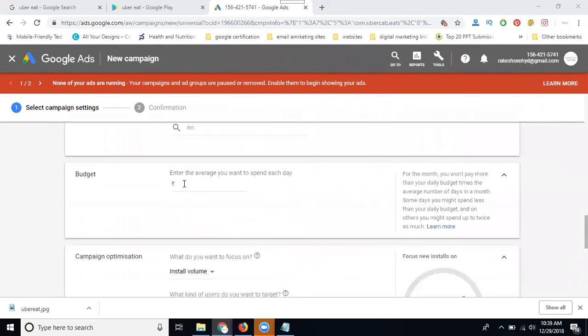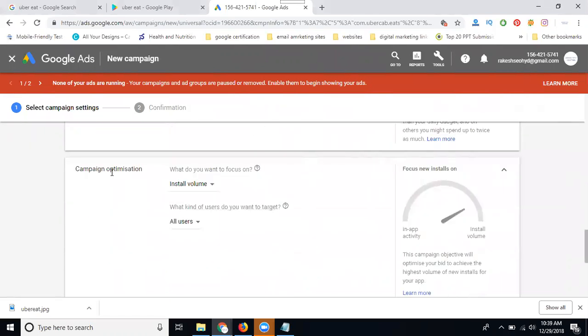Now coming to budget type. Here you can spend a per-day budget, as you wish, starting from 500 up to lakhs. So I can give 550 rupees. Next, your campaign optimization. I'm looking for installs, so I'm going for install value. Or else the other option is CPV, cost per view.